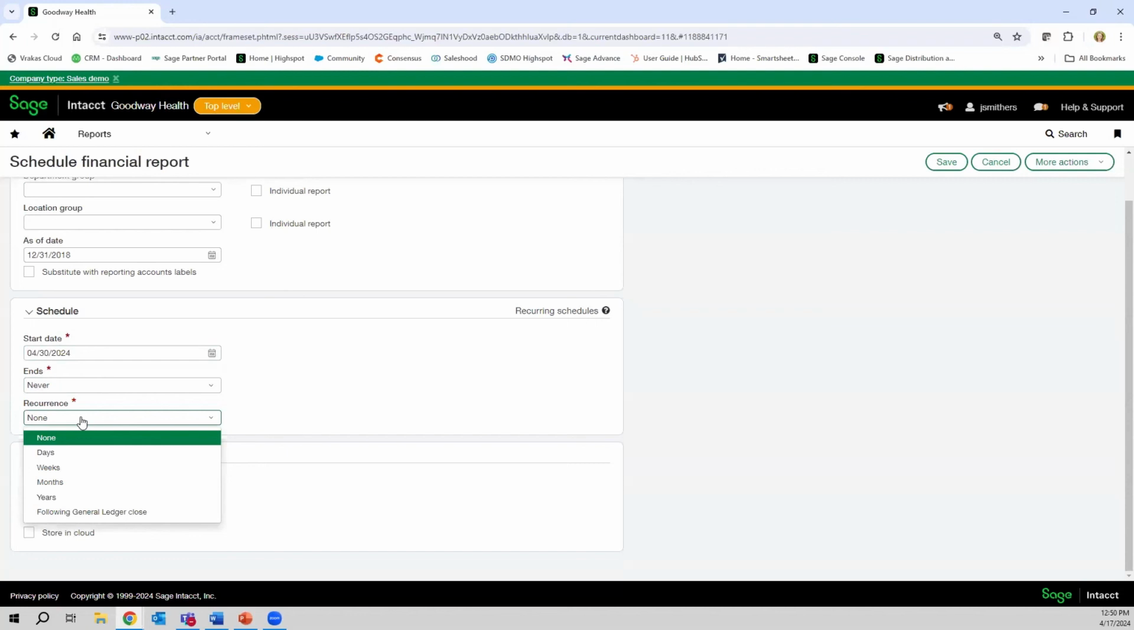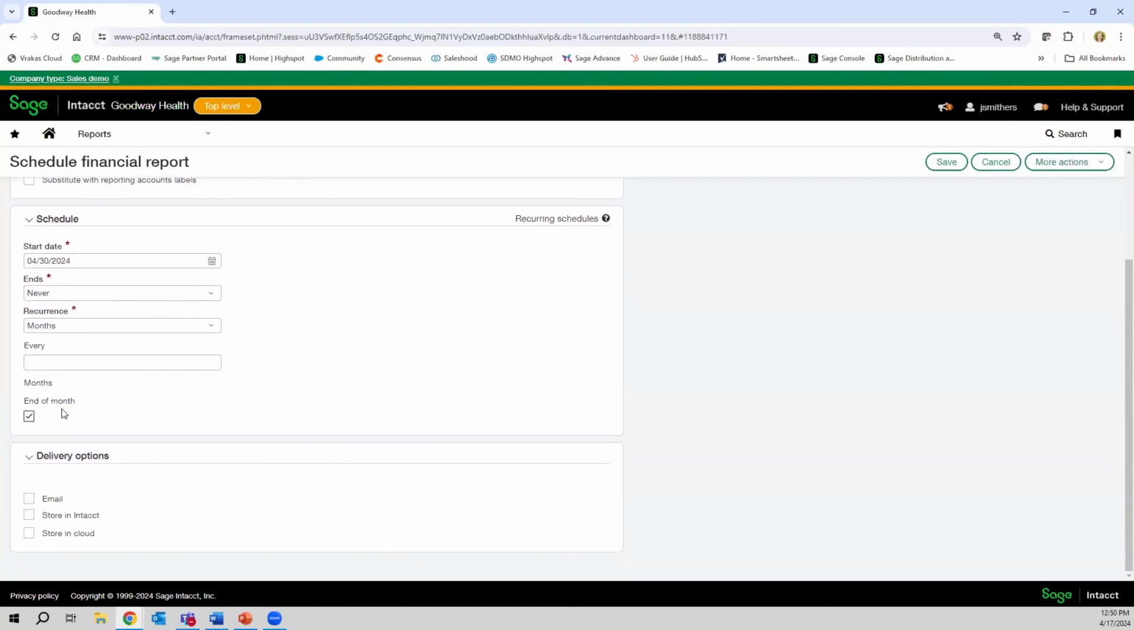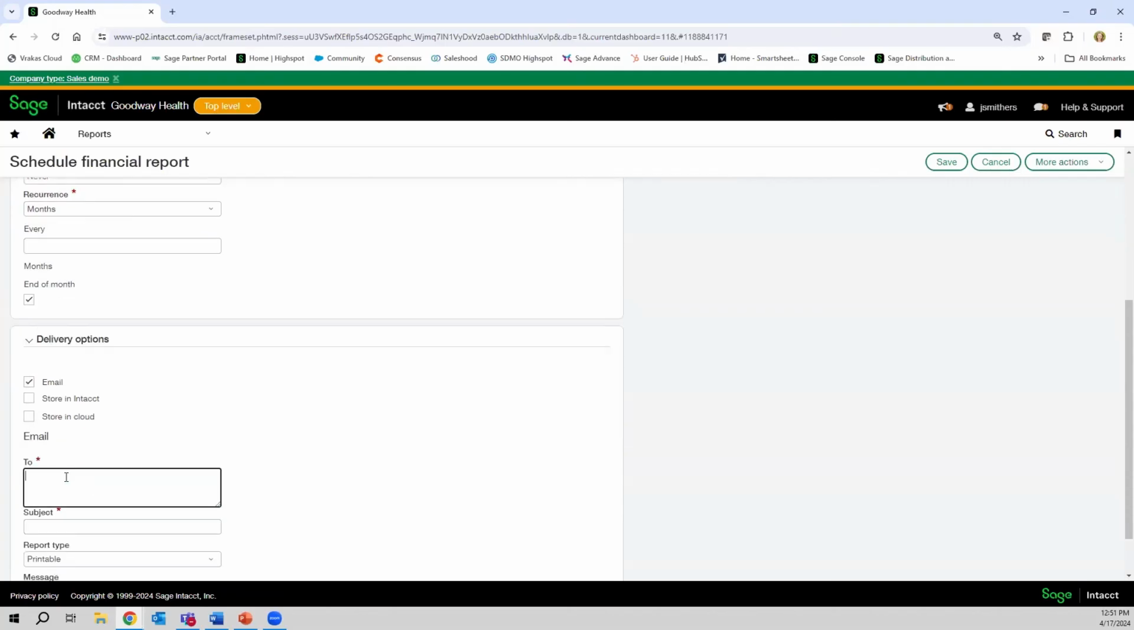Is it just that one time? Or am I going to say every month, and this is what I like here, at the end of the month? And so it's just allowing me to say, every month, run this report. How am I going to run it? Am I going to email it? Who am I going to email it to?